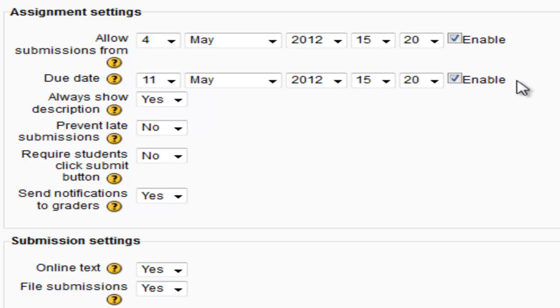So for due date, this is when the assignment is due, and if late submissions are allowed, any assignments submitted after this date are marked as late. So for always show description, this means that you can have the description showing even before they actually can submit their assignment. If you disable this, it will only become visible when you have allowed submissions from date.